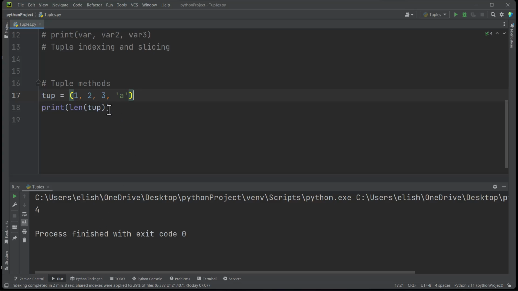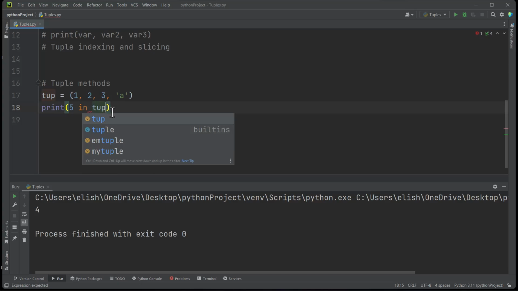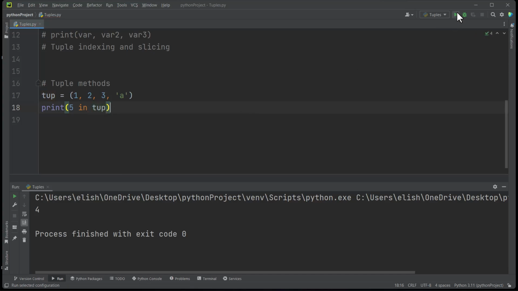We can also use a keyword called in to check if a certain item is in the tuple. All right, so we can say 5 in the tuple, and if we run this, you expect False, because you are getting the Boolean data type that we looked at some time ago. We are getting this because 5 is not in this tuple. If we change this to 1, you will see True because 1 is in this tuple.